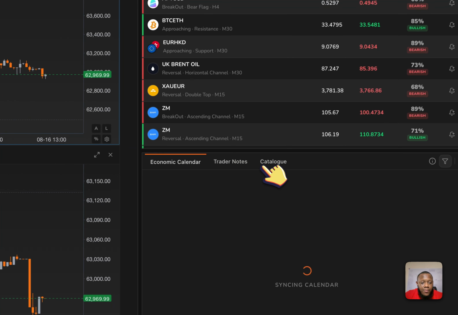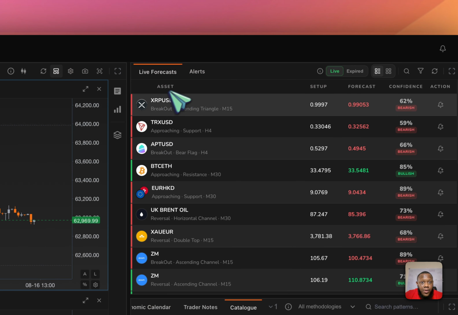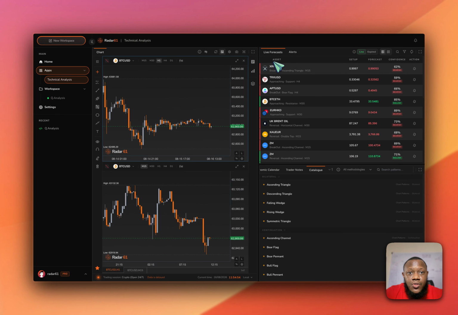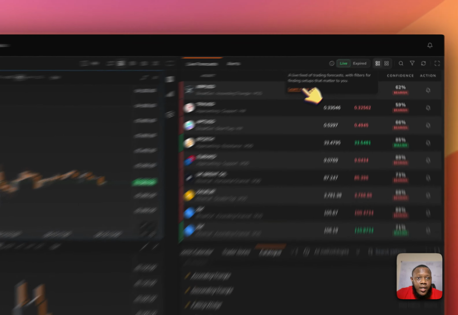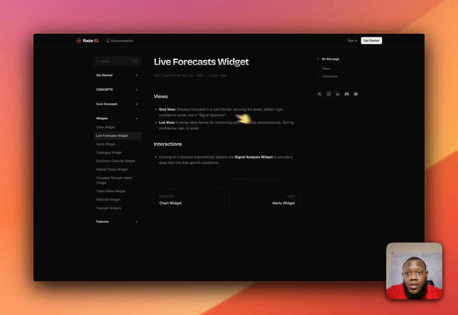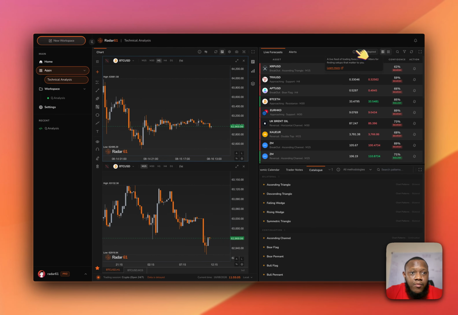So here we have the economic calendar app, the trader notes, and the catalog. Also, if you don't understand what a particular widget is used for, you can go to this information icon here and click on learn more, and learn more sends you to details about that. But for now, we're just going to stick to this explanation of what the whole system does.